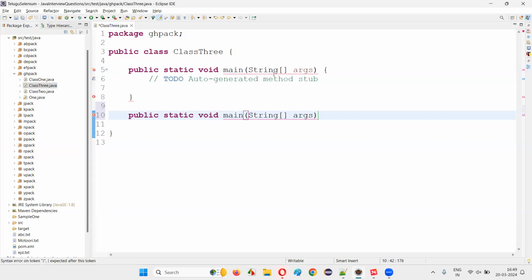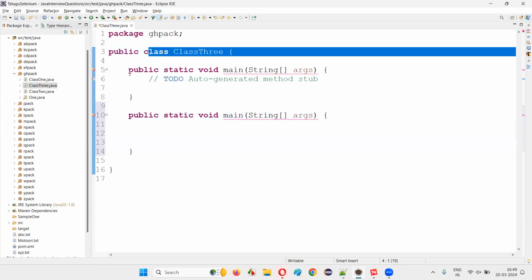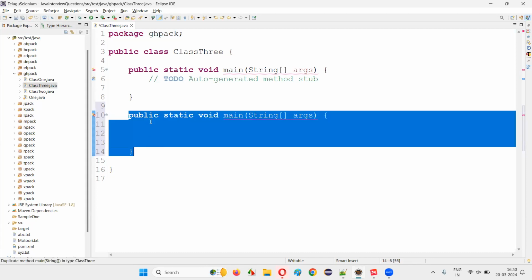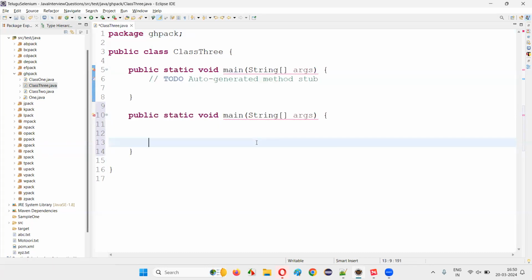Can we have multiple main methods? A single class in Java can contain only one main method. If you try to create an extra main method, you are going to get a duplicate method error. You see, already you are getting a duplicate method error. So you may say that, okay, I can change the number of parameters here and create an overloaded method for this original main method.